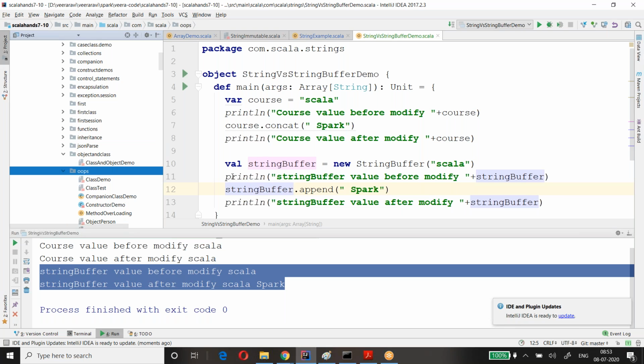When we say OOPS programming, as I said, that programming language supports objects, class, abstraction, inheritance, polymorphism, encapsulation. Any of the programming languages that support these concepts like object, class, abstraction, inheritance, polymorphism, encapsulation, that programming language we can call an object-oriented programming language.